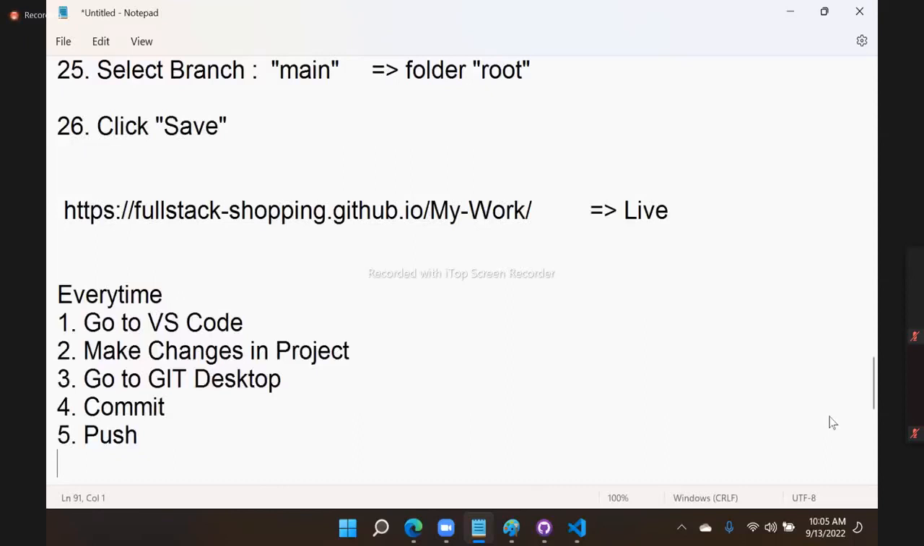Now every time your project will be live here, right? But remember, you are using a free cloud account. Free cloud account means to get an update, it will take some time. Purchased cloud accounts reflect immediately, but free accounts will take some time. You have to wait a few minutes to get refreshed with the new thing.